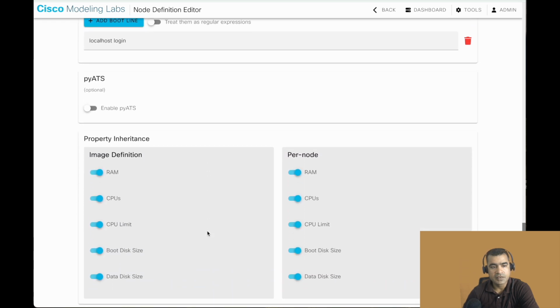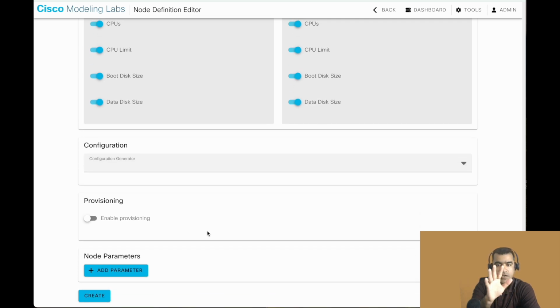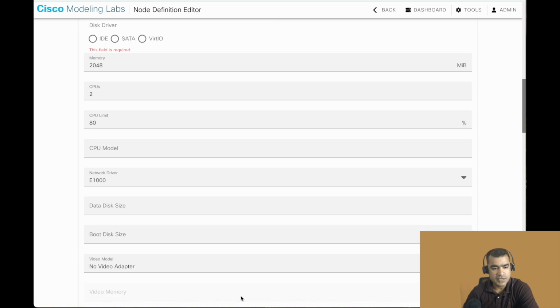You can optionally enable PyATS, and this is all the properties. Whatever value you have declared, you can see those things are toggled. That means you are actually using that. And I'm saying create, but there is some issue, and I think some mandatory parameters are missing, like disk driver. I have been saying that we want to use virtio, but it was not selected. So let's go ahead and select that.